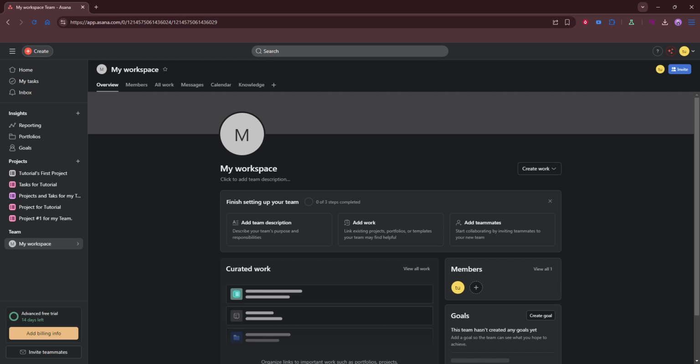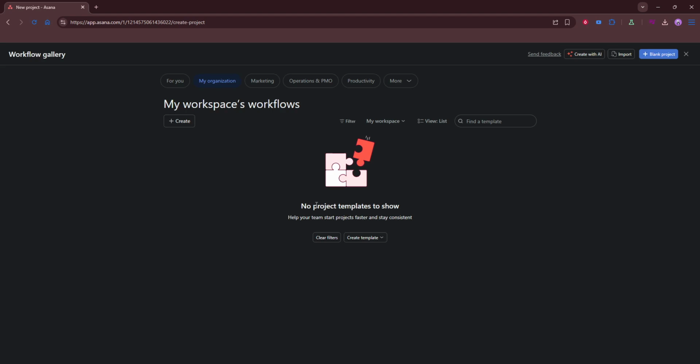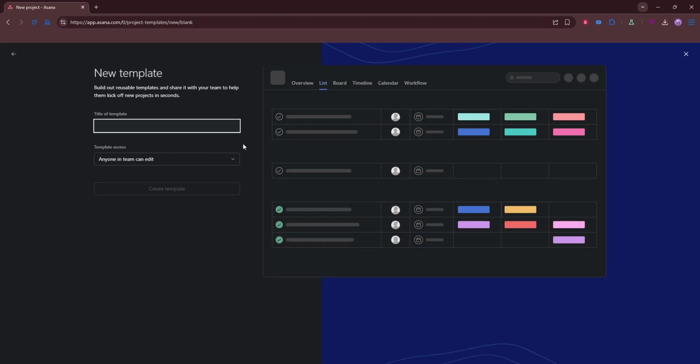Now create or open the project you want to work on. If you're starting fresh, click to create a new project and choose a layout that matches your workflow. List for checklists, board for a Kanban style flow, or timeline if you want scheduling visibility. If a project already exists, simply open it. Give your project a clear name so teammates instantly understand its purpose.